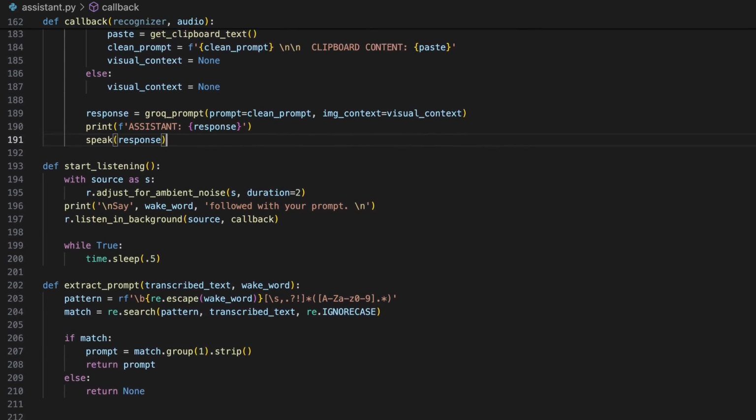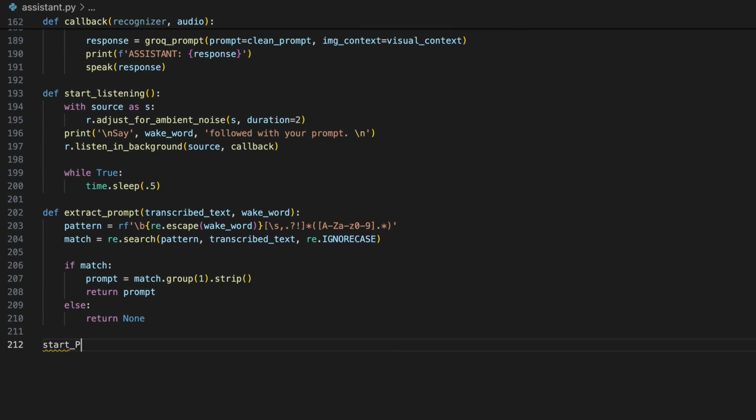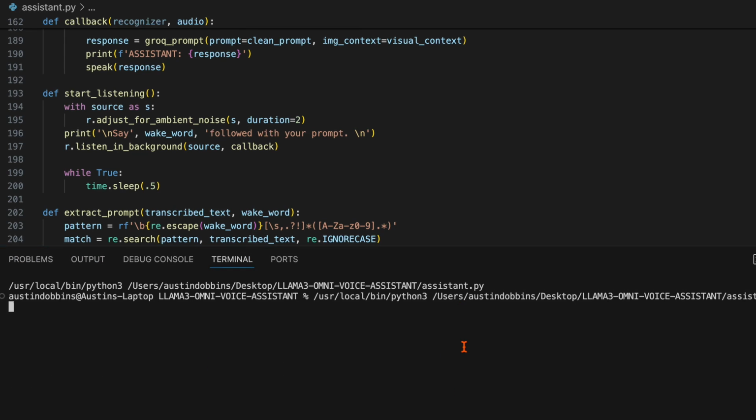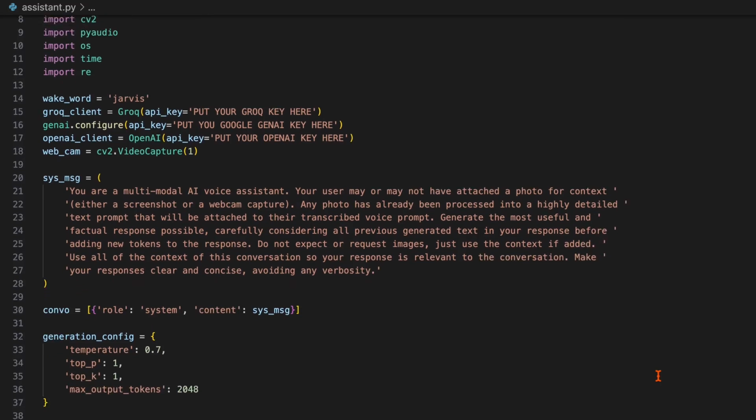Now our program has all of the code it needs. We just need to call start listening to effectively start up all the processes and have our voice assistant ready to respond whenever we speak the wake word.